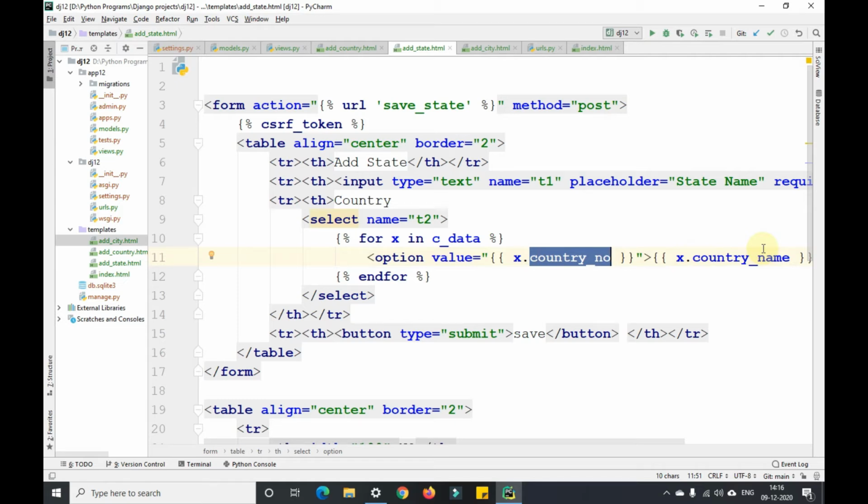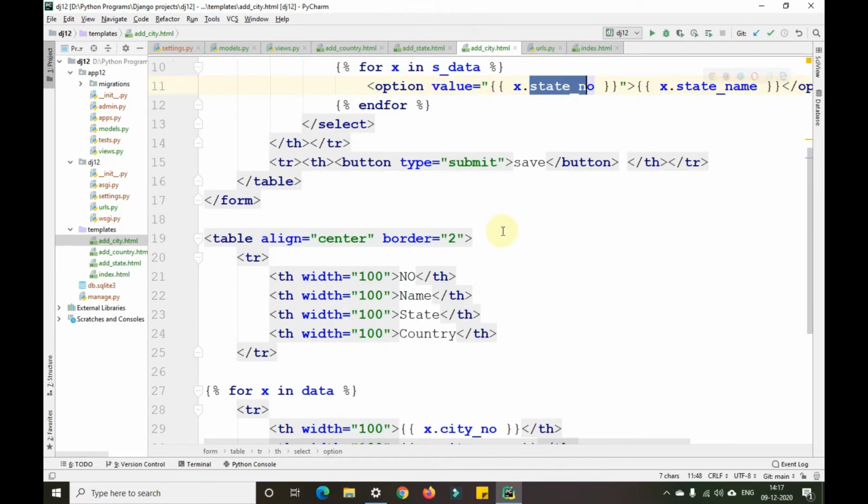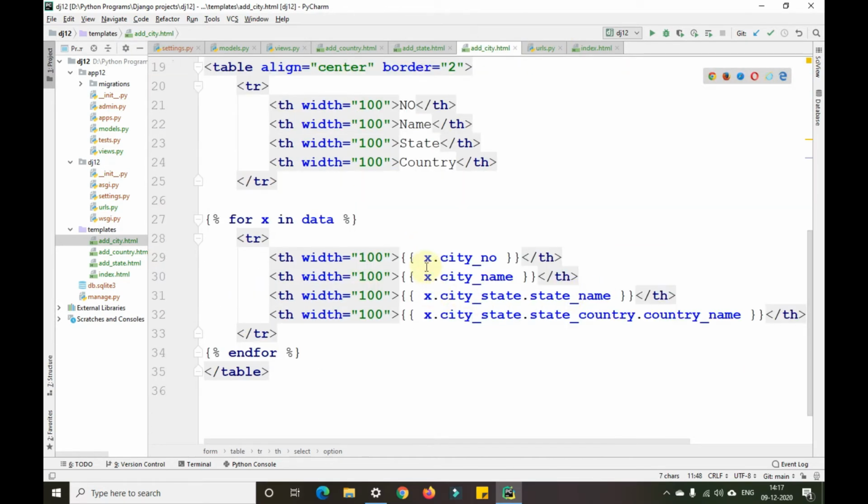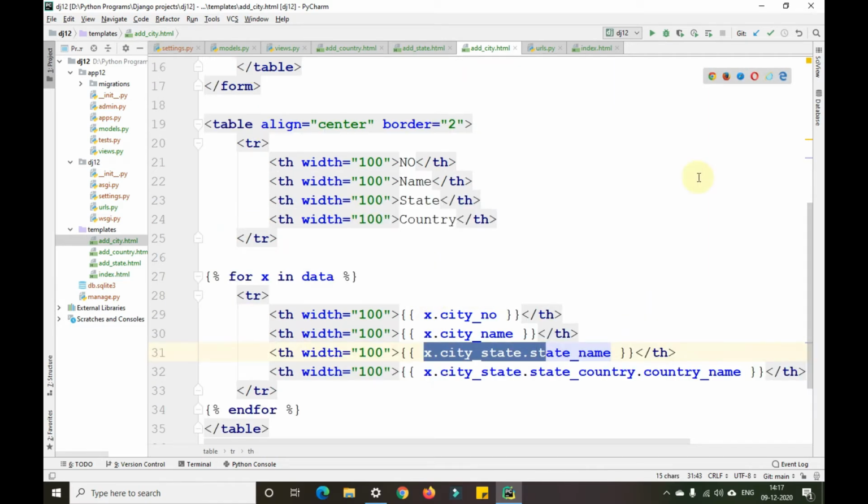So how did I make a drop down menu and all? I'll show you now. Let me first finish the add city.html page. In this add city.html page, I have two extra fields, that is the state name and the country name here. Okay. So now let me run this particular program here.